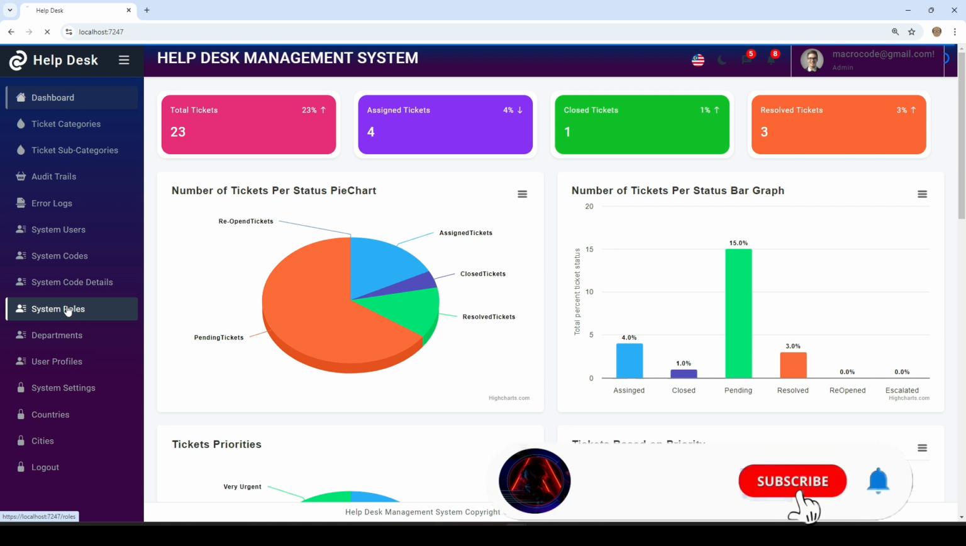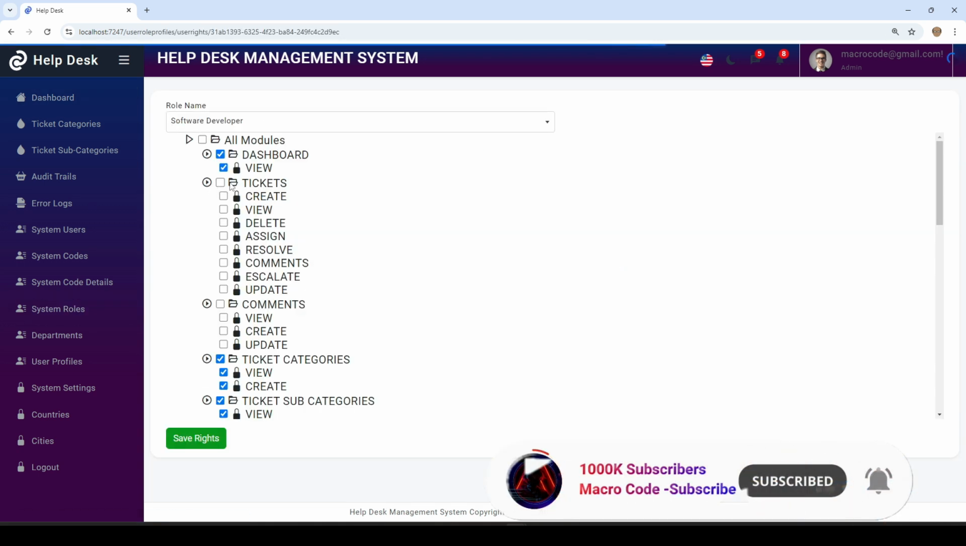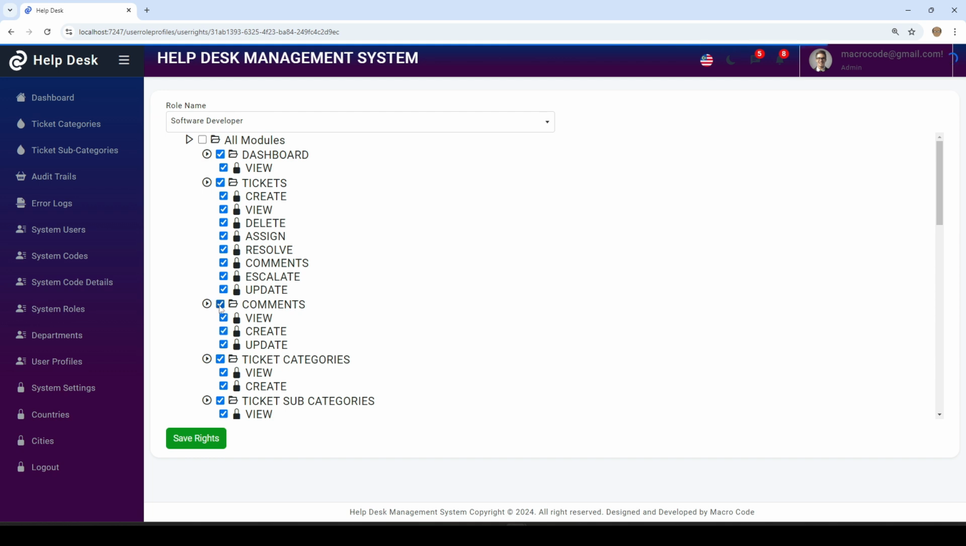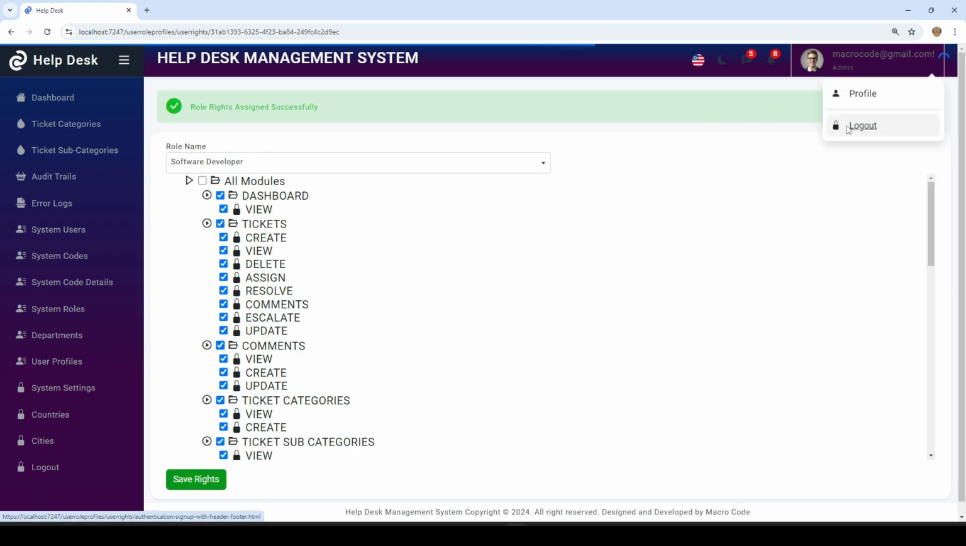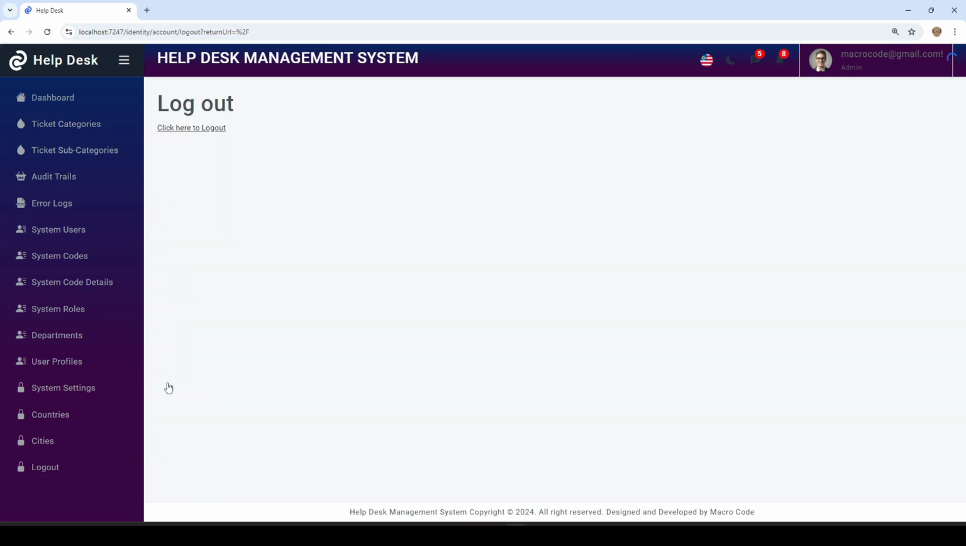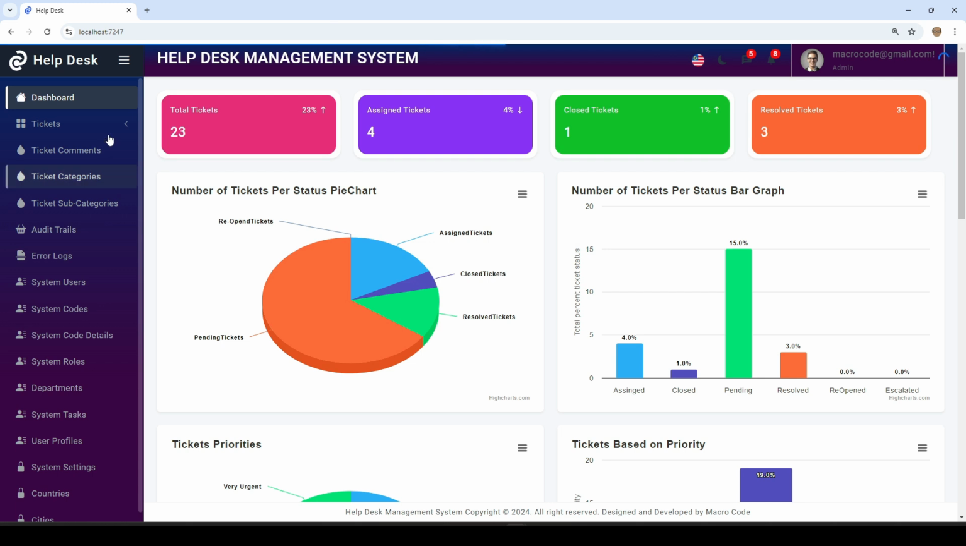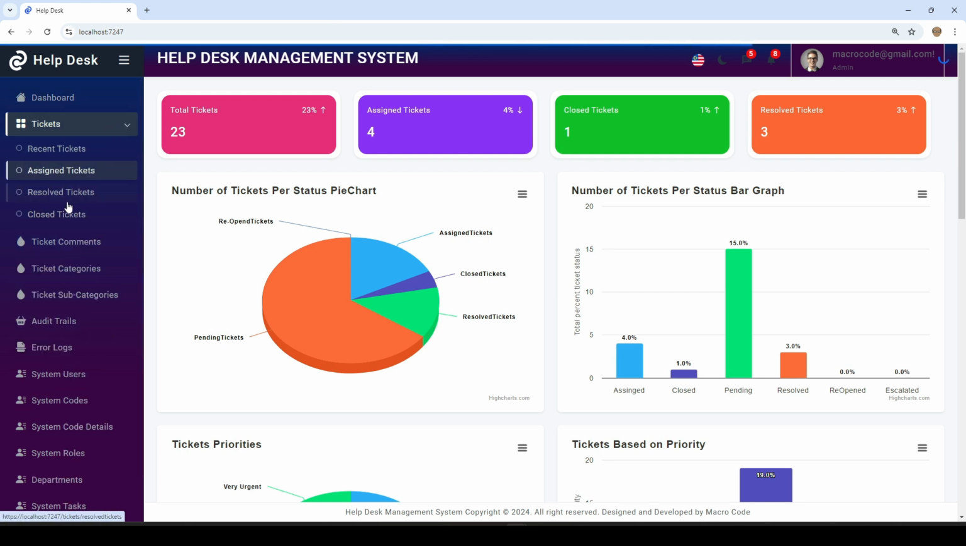If I go back to system roles, and under software developer I click on rights, for example tickets and comments, and save the changes, then I log out. If I log in again, you'll realize that I have my tickets here. I have the recent tickets, assigned tickets, and closed tickets.